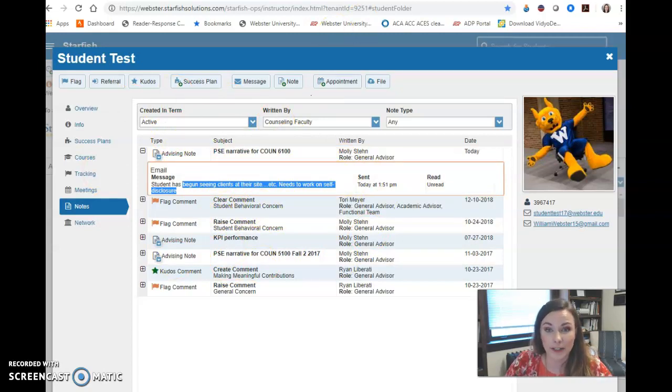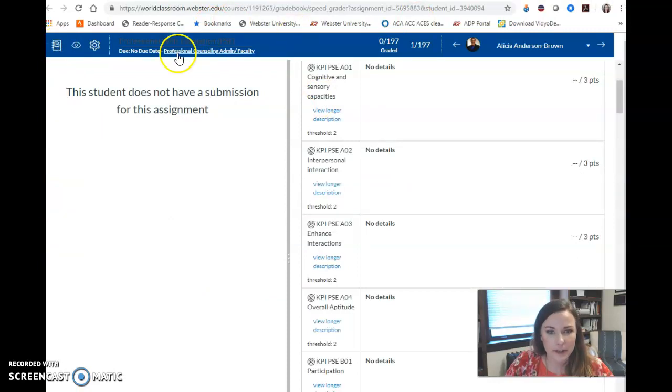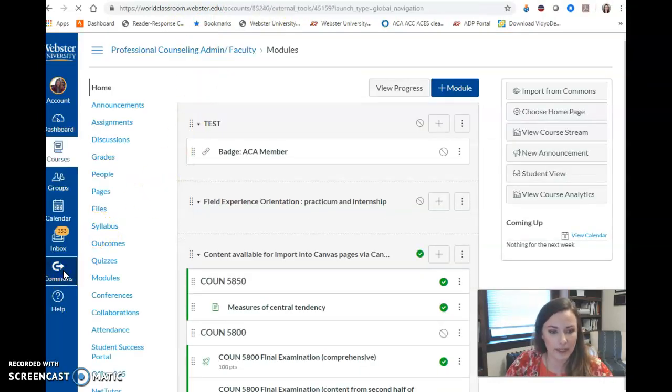So that is so handy instead of having to hunt down paper files that may either not exist or have been misplaced or that the other faculty member is still working with. The other thing I wanted to show you is, let's see, I'm going to go back here to the actual course, go back to Commons.